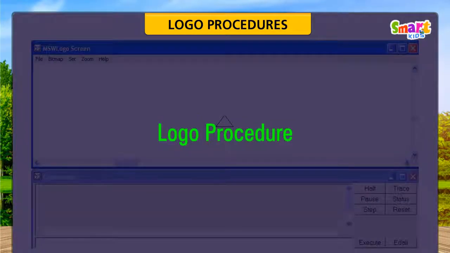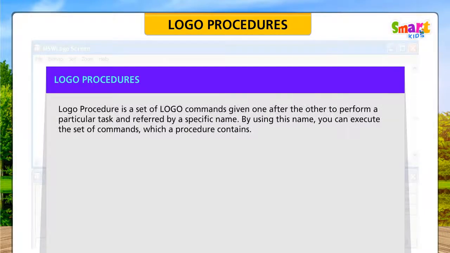Logo procedure. A logo procedure is a set of logo commands given one after the other to perform a particular task and referred to by a specific name. By using this name, you can execute the set of commands which a procedure contains.